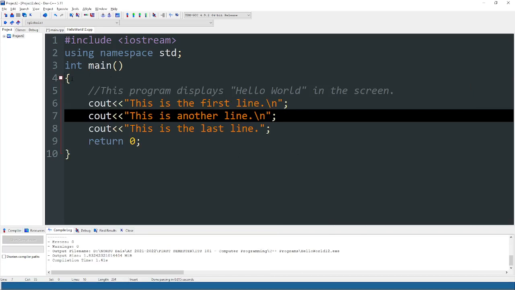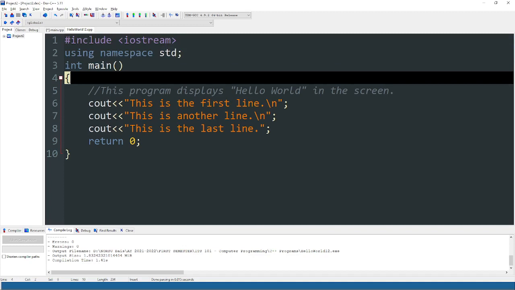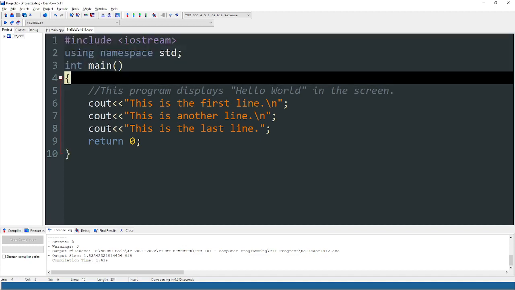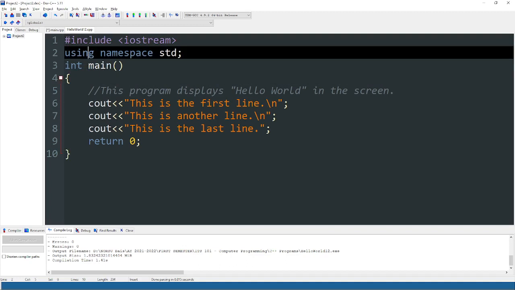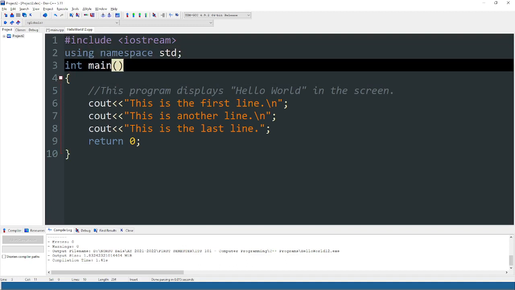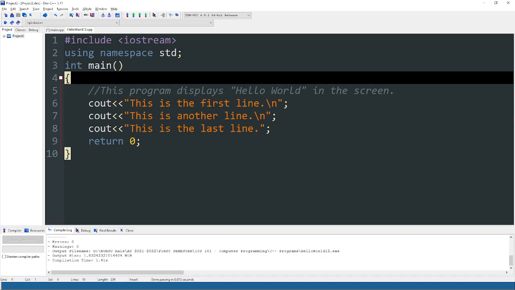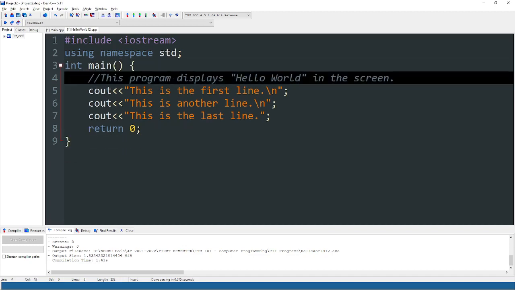Right. Remember, kaning first four lines kani okay. Kani siya always na siya nga ibutang murag default na siya ba: include iostream, using namespace std, int main. And then by the way, these curly brackets are still part of the int main, okay? So pwede nato na ibutang diha. Okay ra gyud.